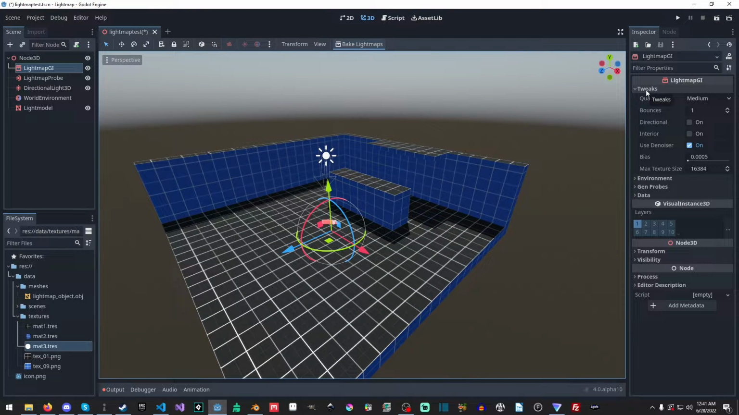Okay, so first things first, tweaks. Quality, like we talked about before, is the number of rays, and this will affect your overall quality for GI, shadows, all that sort of stuff. We're going to set this to ultra and set the number of bounces to 6. Now, directional lighting is really useful if you have normal maps and your roughness data, and you want your light map to take the light direction into account. We don't have any of that, so we're just going to skip it.